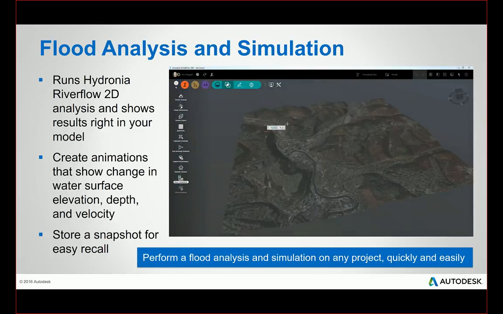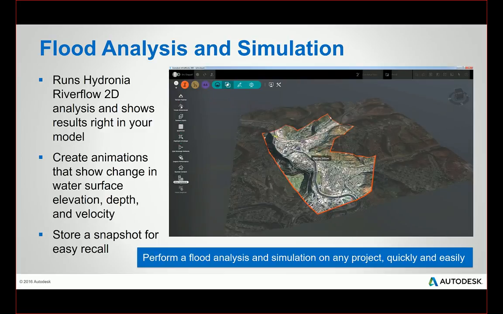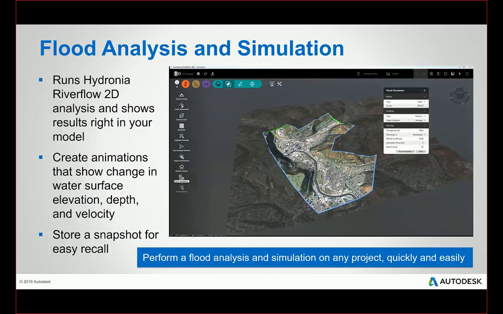So we start by defining the boundary that we would like to study for our flood event. We then define the inflow and outflow locations. We then provide the necessary values to run the flood analysis. Once we've selected run simulation, and once that's complete, you can play the simulation in the model and analyze the water surface elevation, depth and velocity.